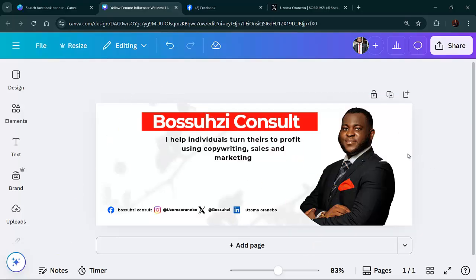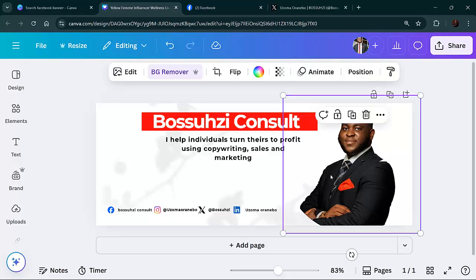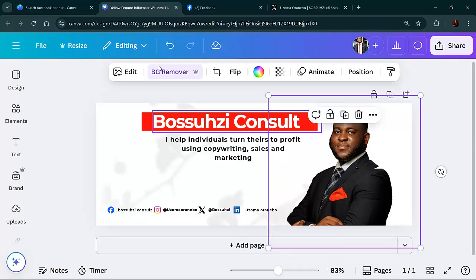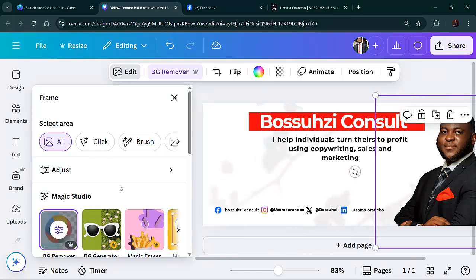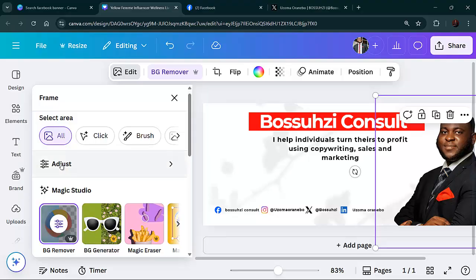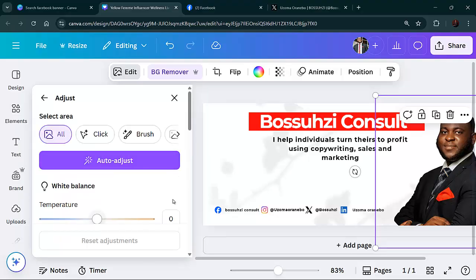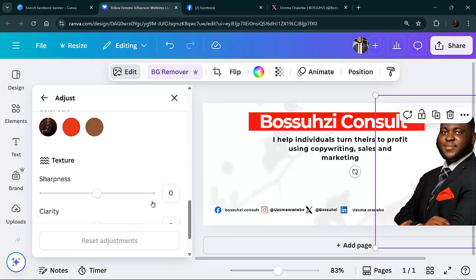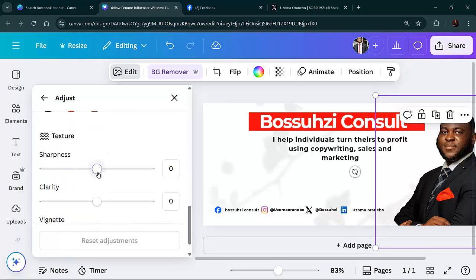Now another thing I want to teach you is how to edit a picture. Sometimes you may just want to sharpen your picture. So you go to edit here, click on edit, and after edit you can go to adjust. Then from adjust you can see what you need to edit. In this regard, all I want to do is sharpen the picture. So I'm increasing the sharpness of the picture. You can see it's sharpened.